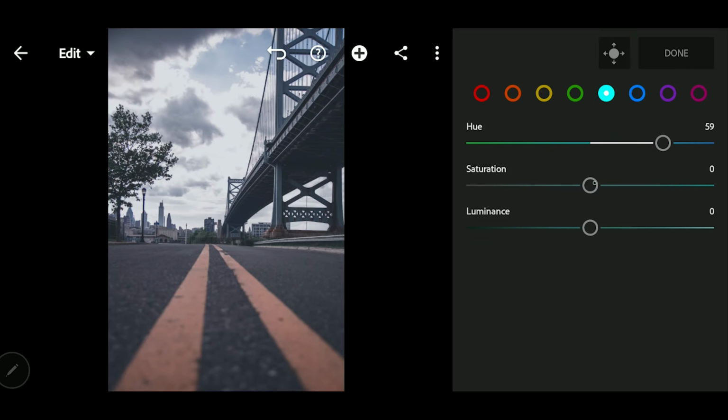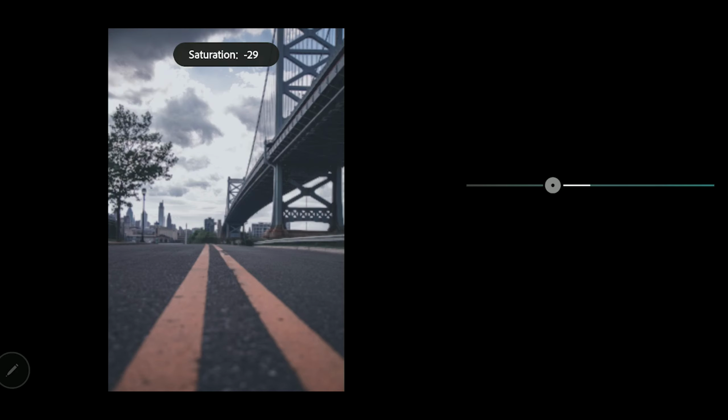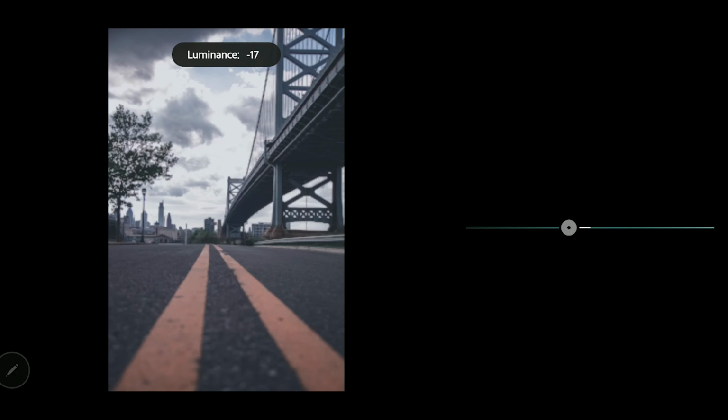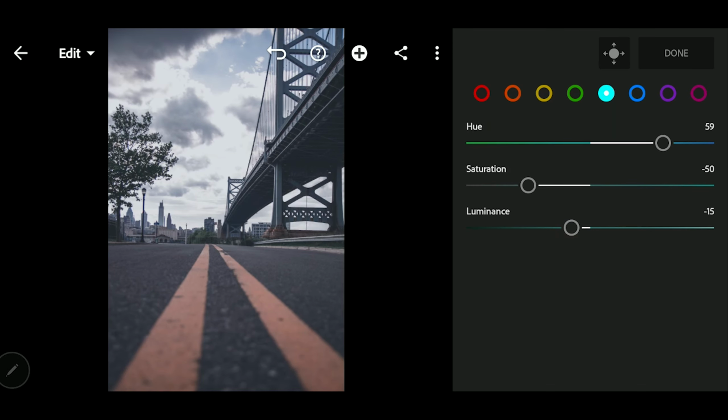Around 60-ish is fine. We'll bring the saturation down to around 50-ish. 53. 50-ish, yeah. And we'll also bring the luminance down a little bit.